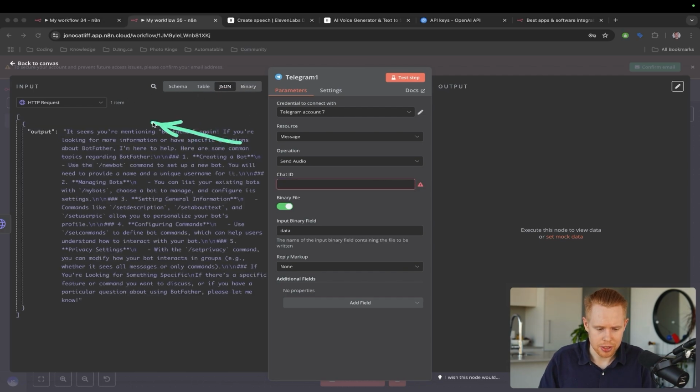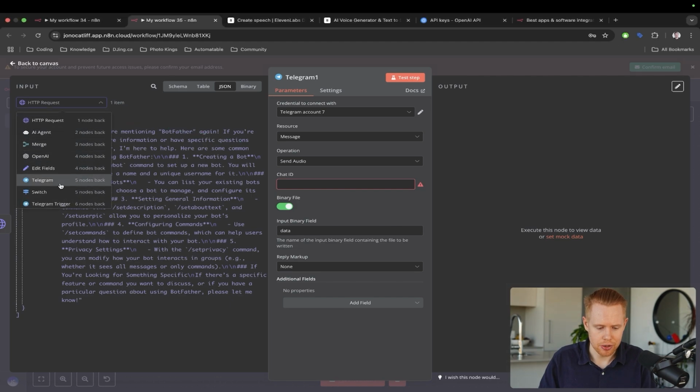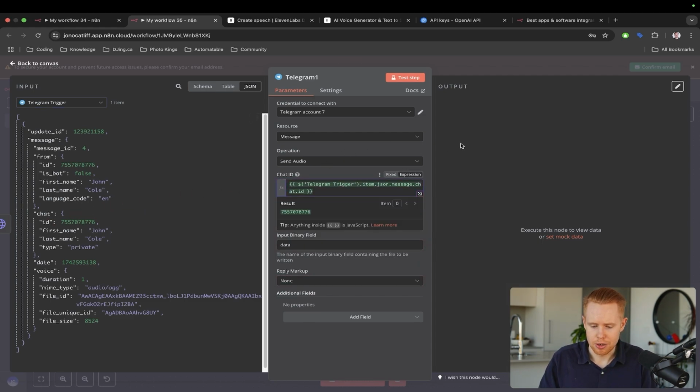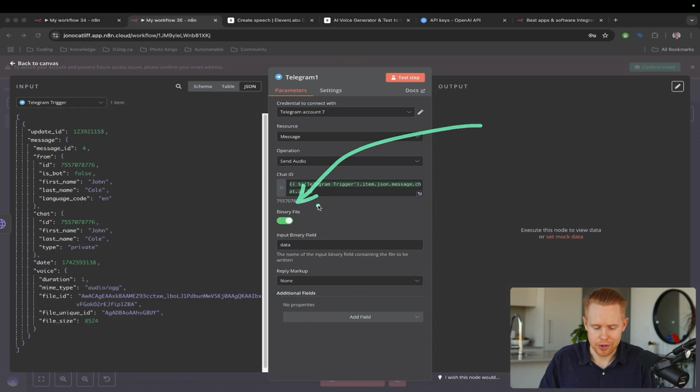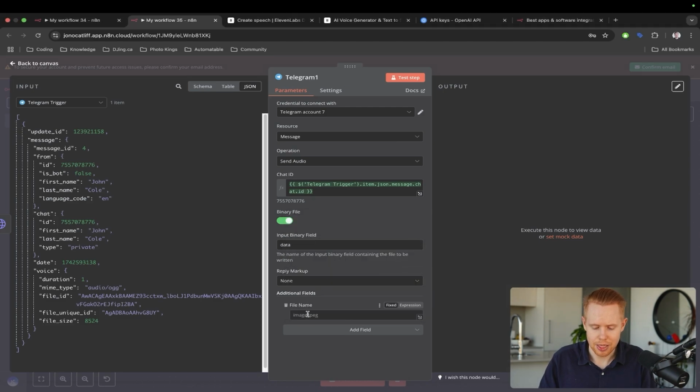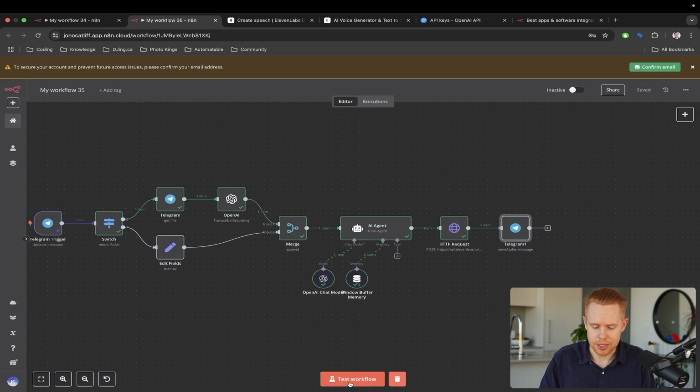And so we need to go back on the input here to the Telegram trigger, and we're going to choose the chat ID, which is right here. Perfect. And we have the binary file, and the last thing is we just need to create a title here, so like a file name, and I'm just going to call this data or whatever, and that's pretty much good to go. I'm going to save this, and we're going to test this workflow again to see if this worked.